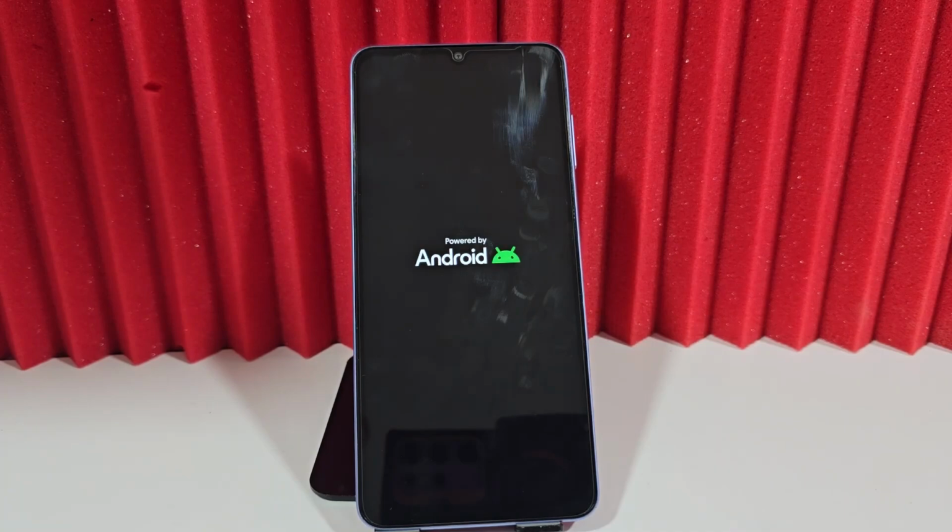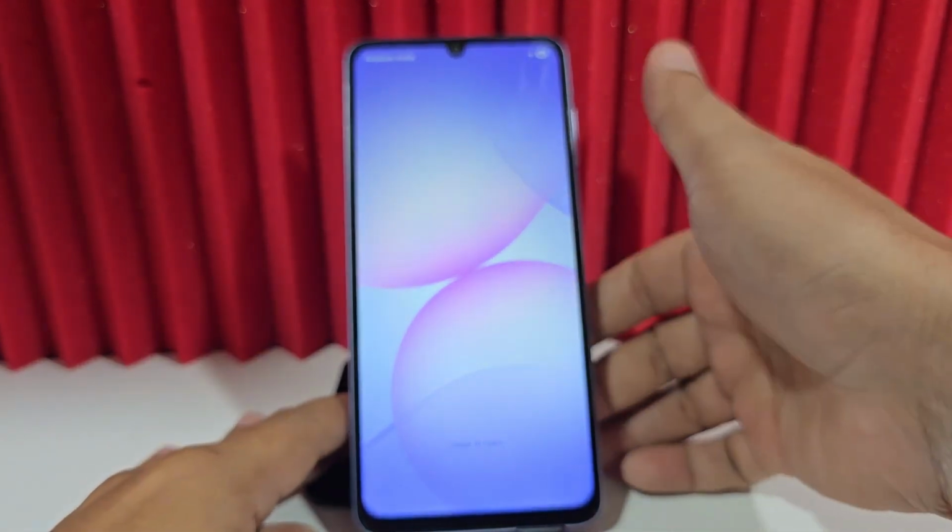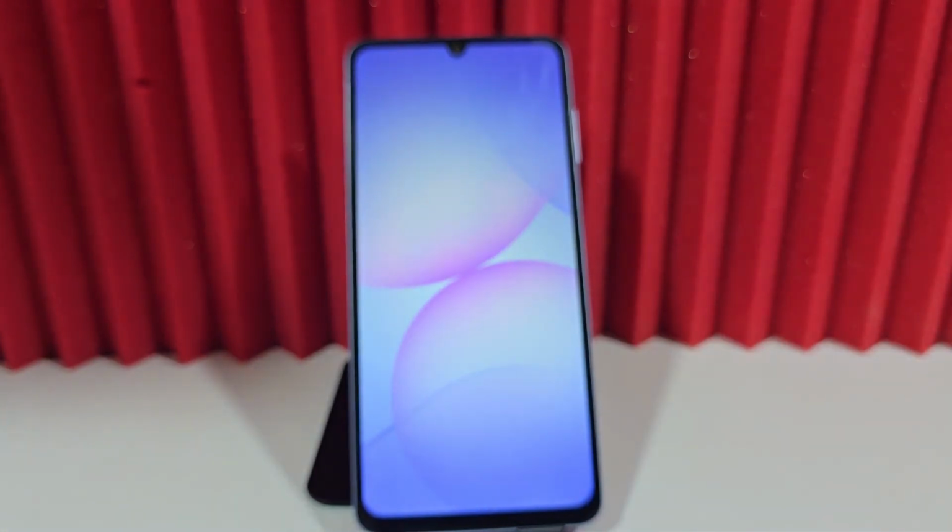Let's wait here for our phone to start correctly, and now you'll see that it won't be locking. Let's wait here, and that's it.